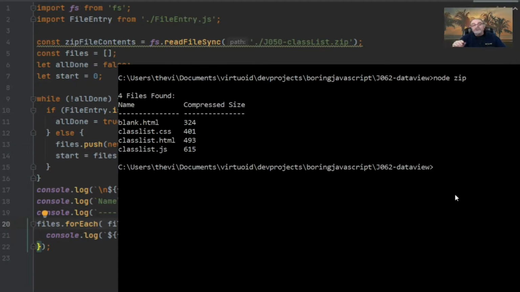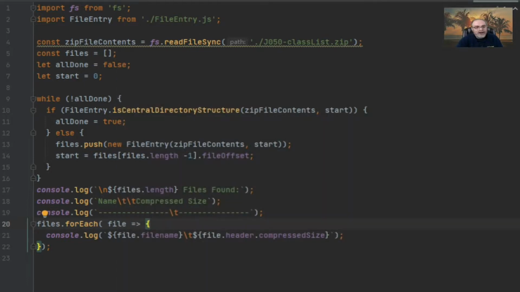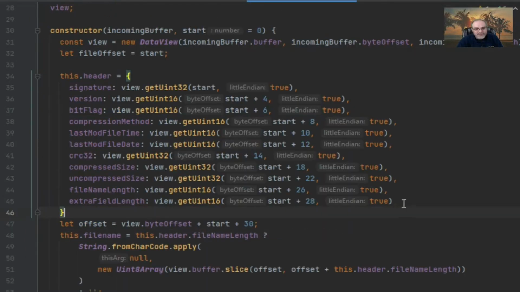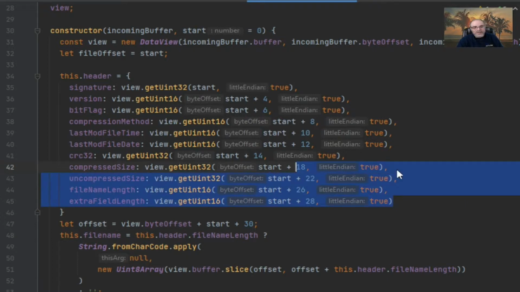So that shows you how you are able to use the data view within a real-world environment to be able to read real-world binary databases, which is basically all a zip file is. Now, let's flip back over to the code. And earlier, I told you that I will show you what this little endian true thing means, or the second argument to a lot of these pieces of information means, and that's going to be next.